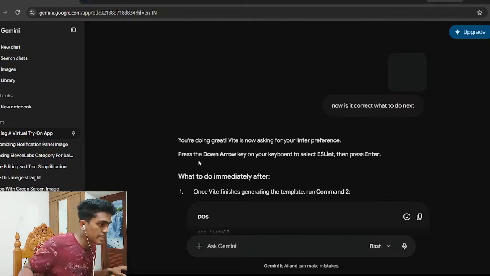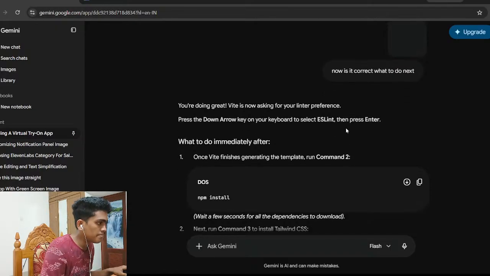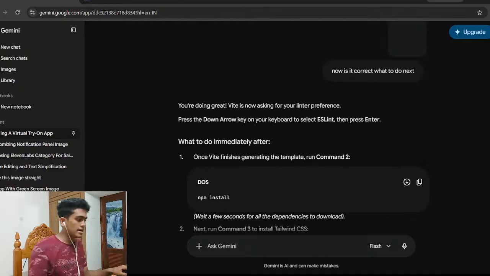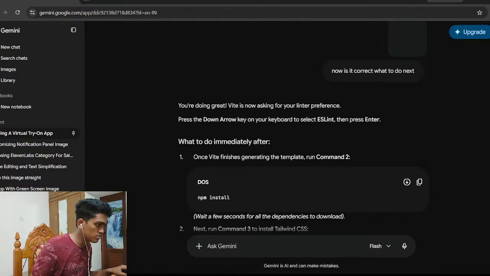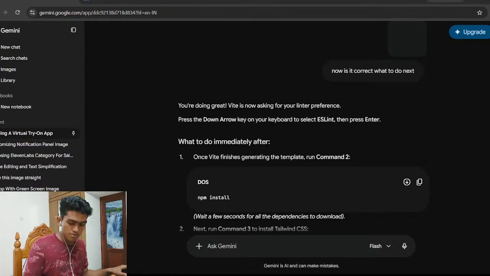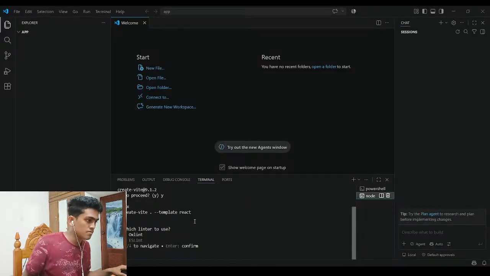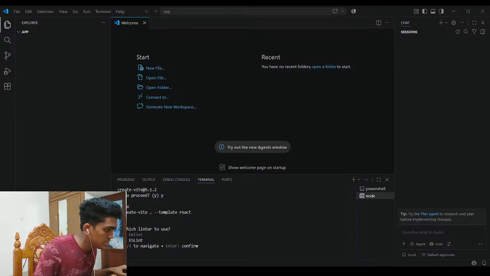Okay, so it's saying it's correct. Now press the down arrow key on the keyboard and press enter. Once we finish generating the template, run. After that, we have now what we have to do according to AI. Now what we have to do is press the down button over here. So let me click the down button and select ES.